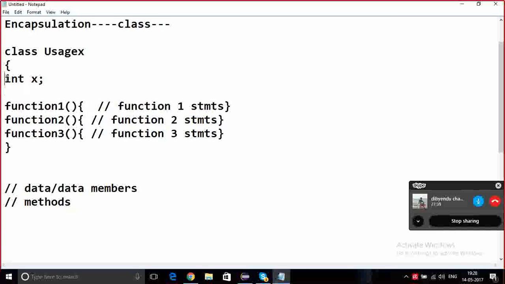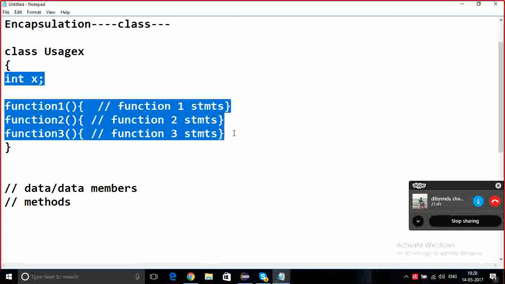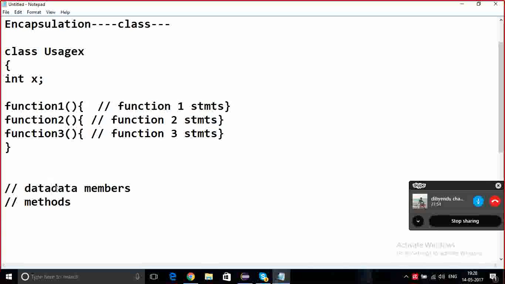Altogether, variables and methods, combinedly we call them members of the class. All these are members of the class. What are the members of the class? Variables and methods. Now, the process of binding data and related methods. Not all the methods, related methods.